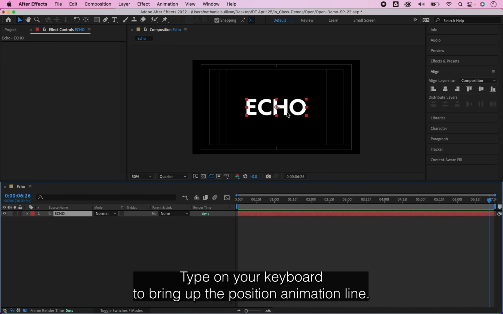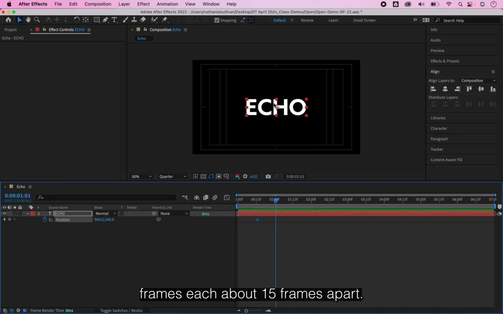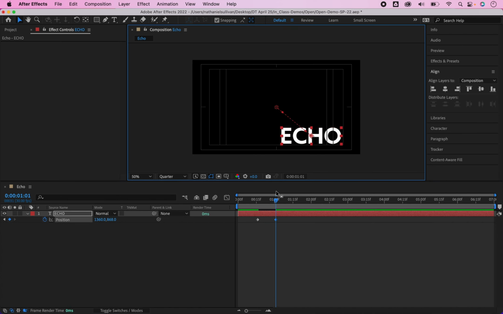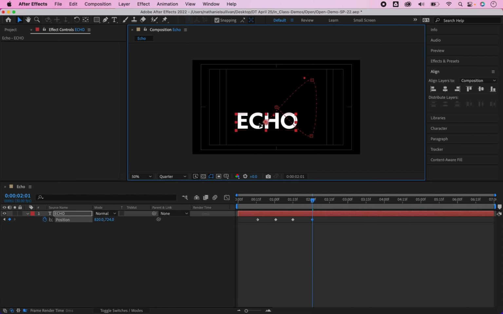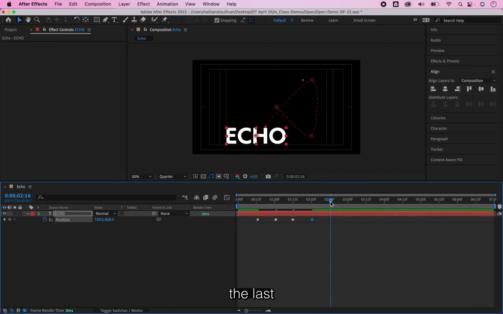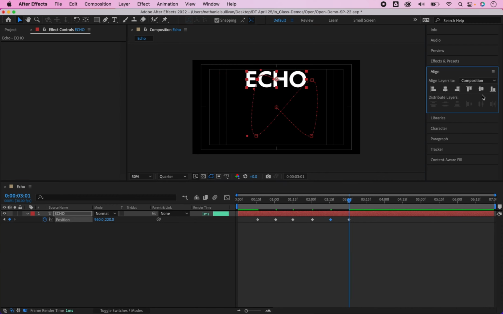Type P on your keyboard to bring up the position animation line. And starting at about half a second, I'm going to put keyframes, each about 15 frames apart. And I'm going to move the text layer just to the edges of title safe. The last middle keyframe will be aligned using the align menu, just so I'm right back at the center.